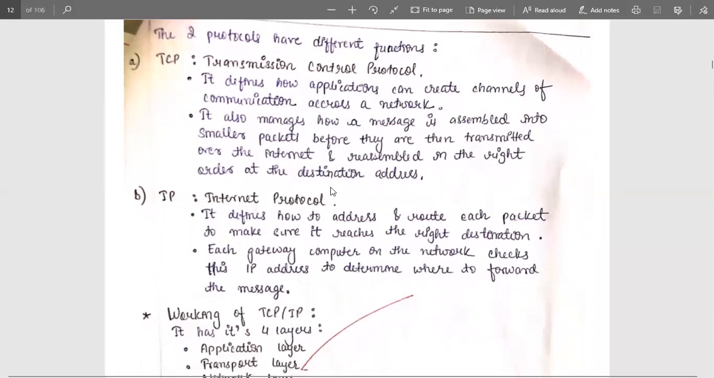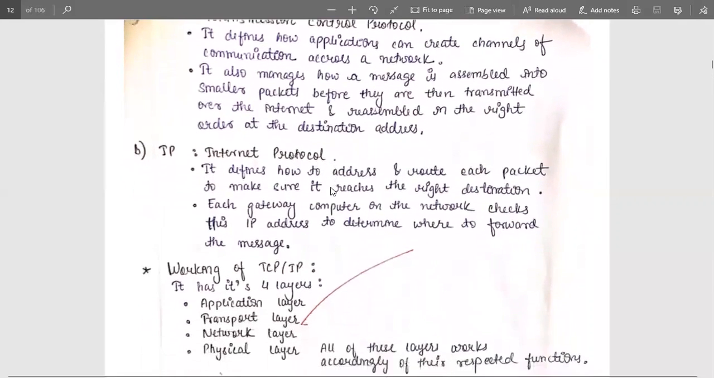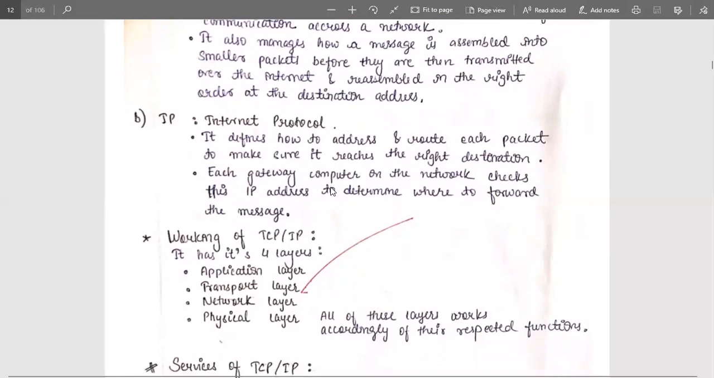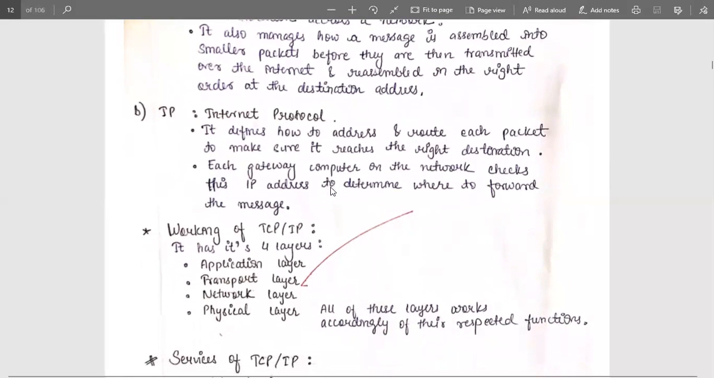But the IP protocol defines how to address and route each packet to make sure it reaches the right destination with the help of a routing protocol. Each gateway computer on a network checks the IP to determine where to forward the message. It means that to authenticate our data, we need the internet protocol.